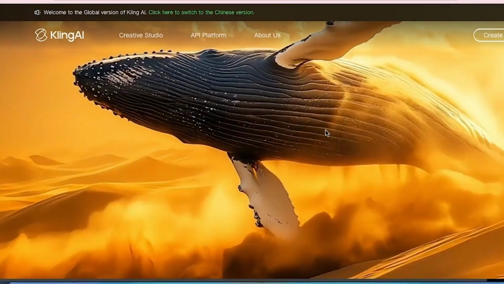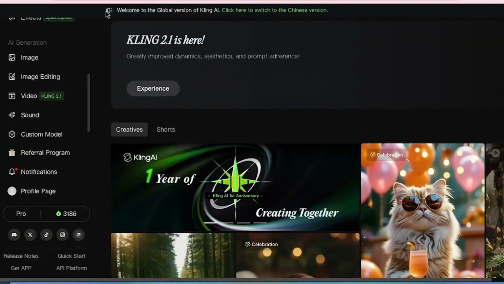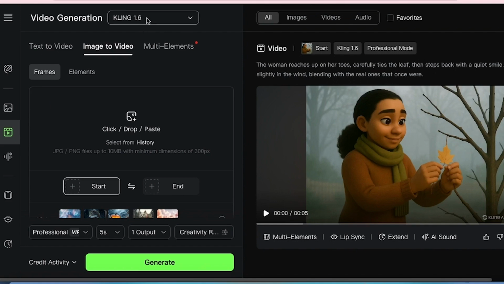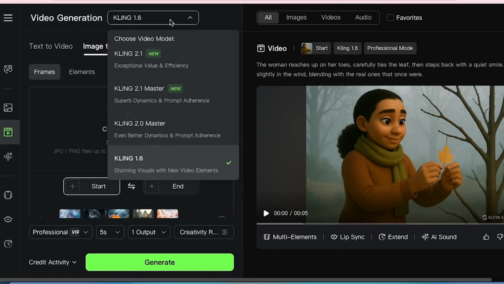So now you just come to this place and click on create. On the left bar, you locate video, right? Then set to Kling 1.6. Make sure you set it to 1.6 because 2.1 is going to burn your credits.